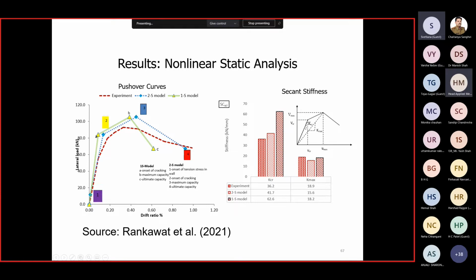And with the one strut model, which is shown in green, after the maximum peak value, she gets much sooner the failure of the model. So this is the force displacement curve, which is obtained as a result of nonlinear pushover analysis, which she performed in SAP.